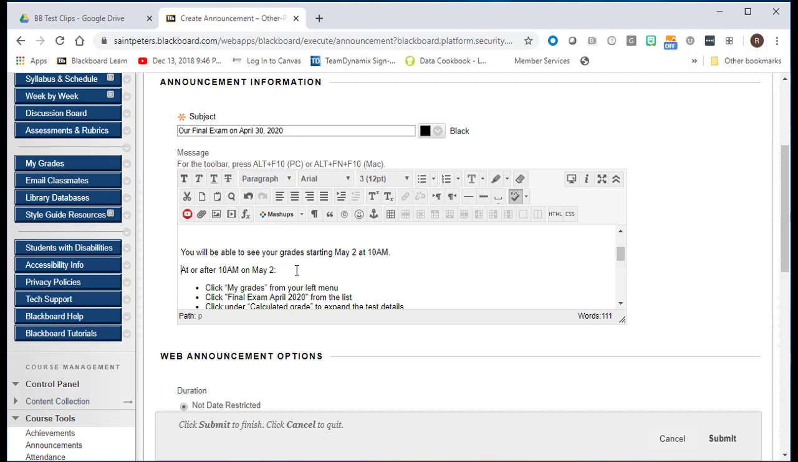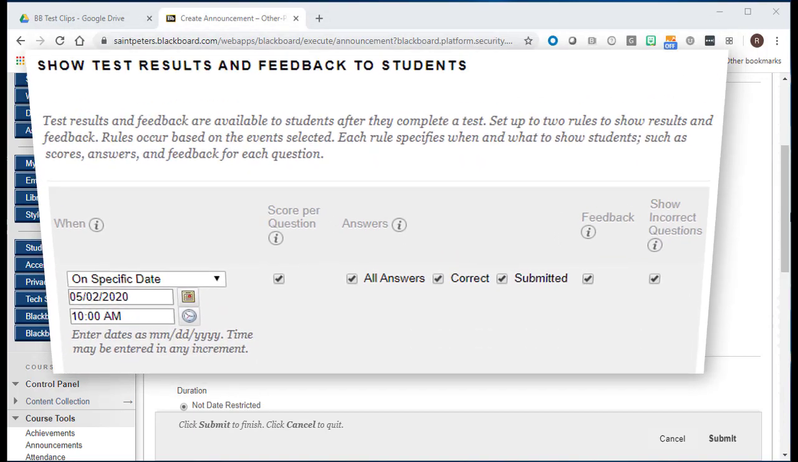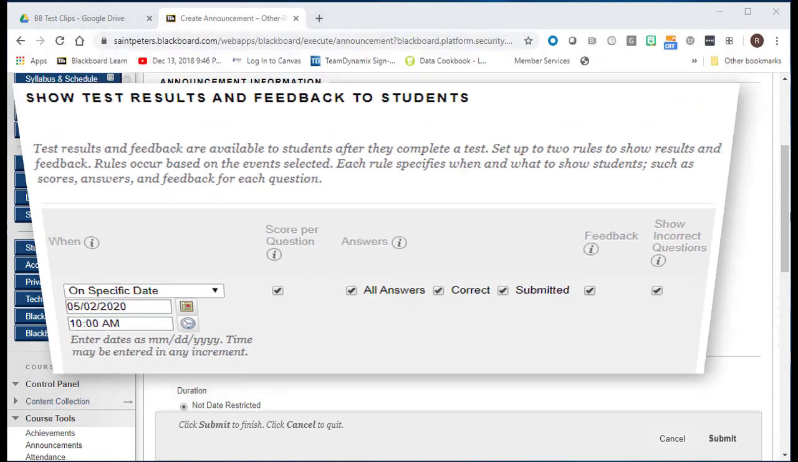At or after 10 a.m. on May 2nd, what the students can do is click on the My Grades area of their course, and then from here, click on the name of the exam, and then click under Calculated Grade to expand the test details. Note that students will only be able to see their results after the options you have selected within the test options under Show Test Results and Feedback to Students section.